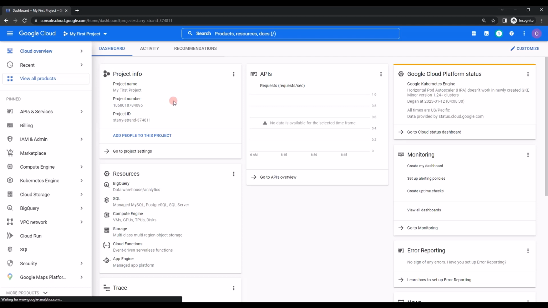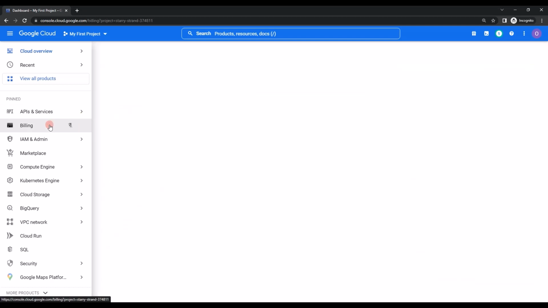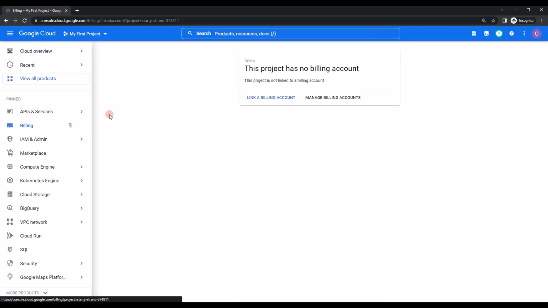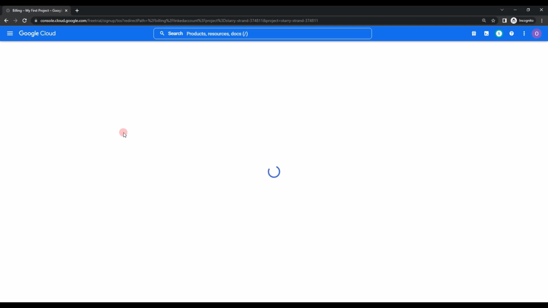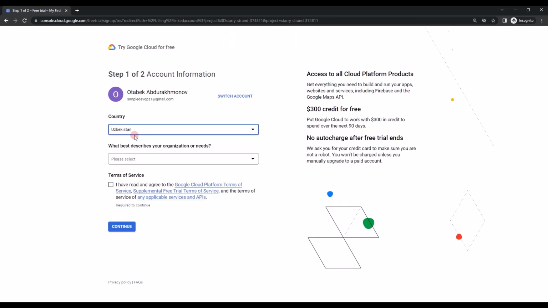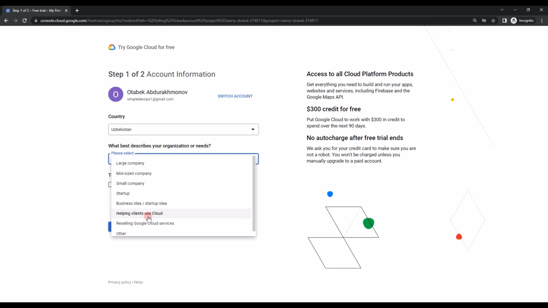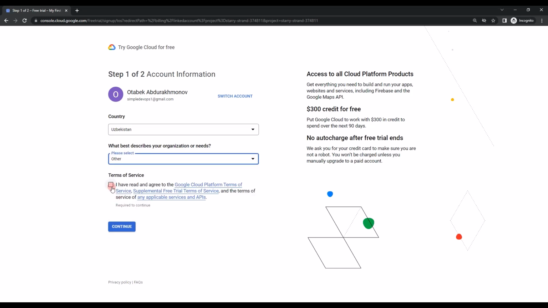So what we can do, we can go to the billing, and we have to link a billing account, and we need to create a billing account. And here you can see you have to provide your country. I'm going to continue with Uzbekistan. And what describes your organization or needs. You can select one of the following, or you can also select other, and you have to agree with the terms of service. Let's continue.